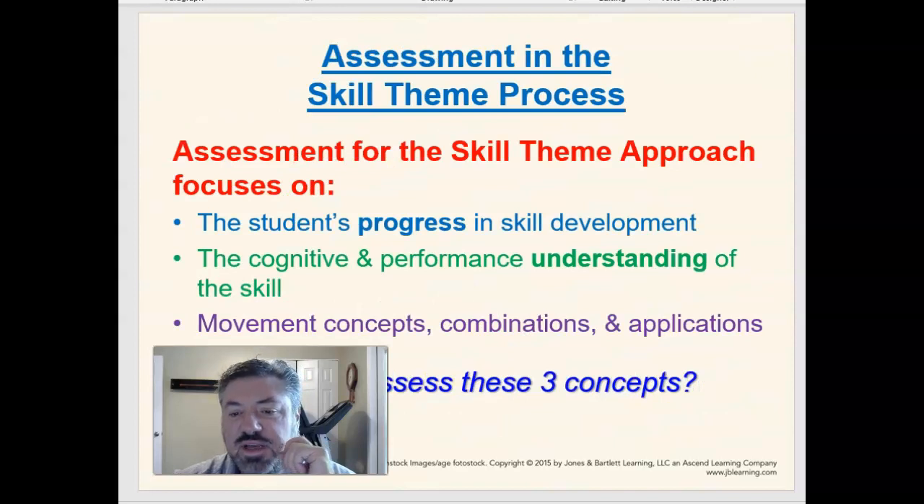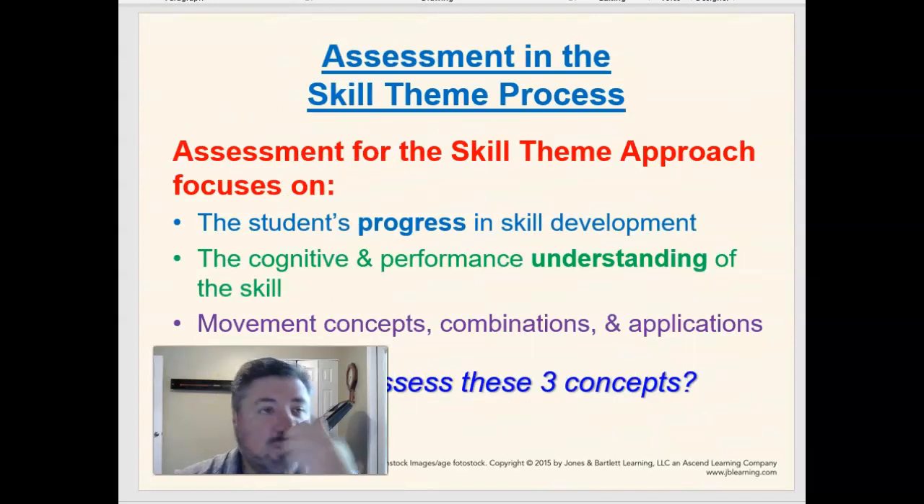How do you assess in the skill theme process? Remember, since this is an introductory instructional method or an elementary level, generally, curriculum design approach, assessments for the skill theme approach should focus on the student's progress in skill development. Can they learn exactly what they're doing? Are they having some progression? It's real important that they have cognitive as well as psychomotor or performance understanding of the skill. All right, so that's critical too.